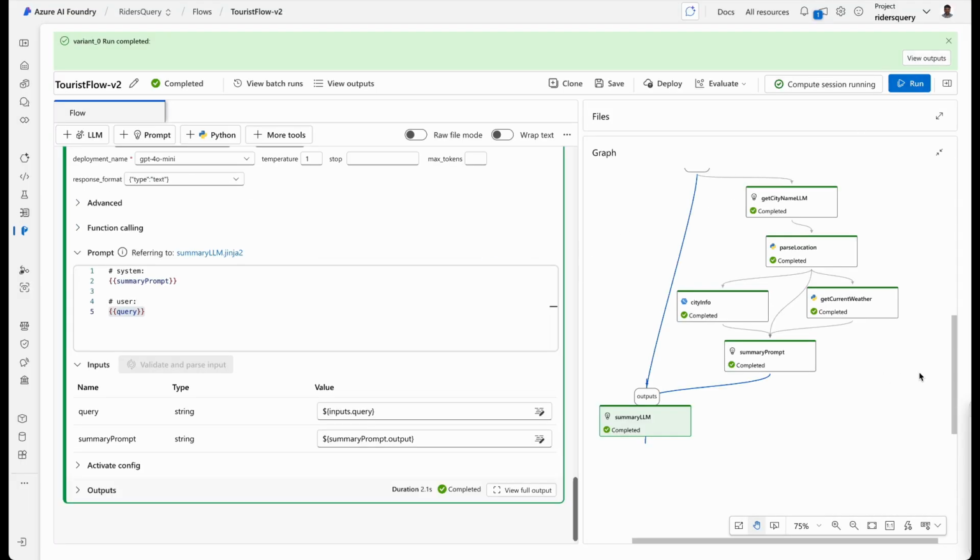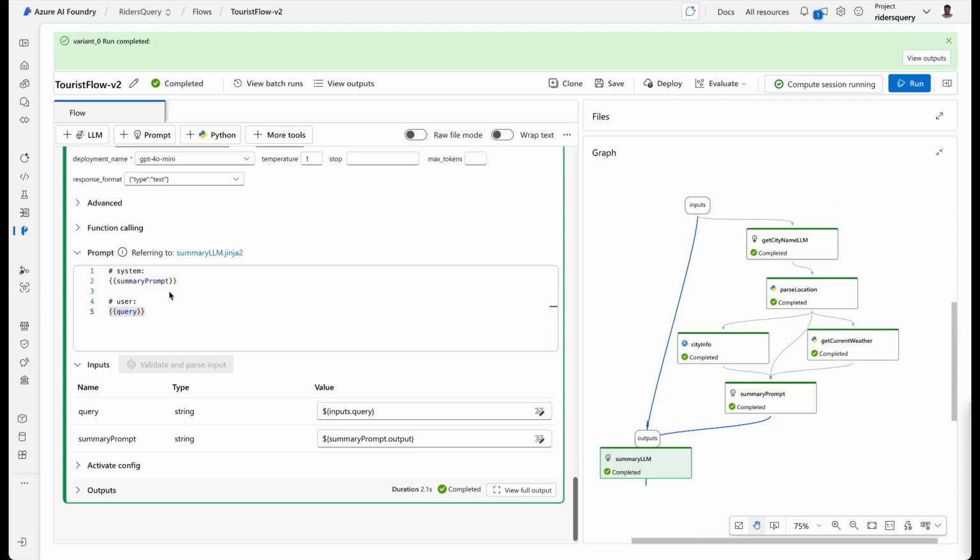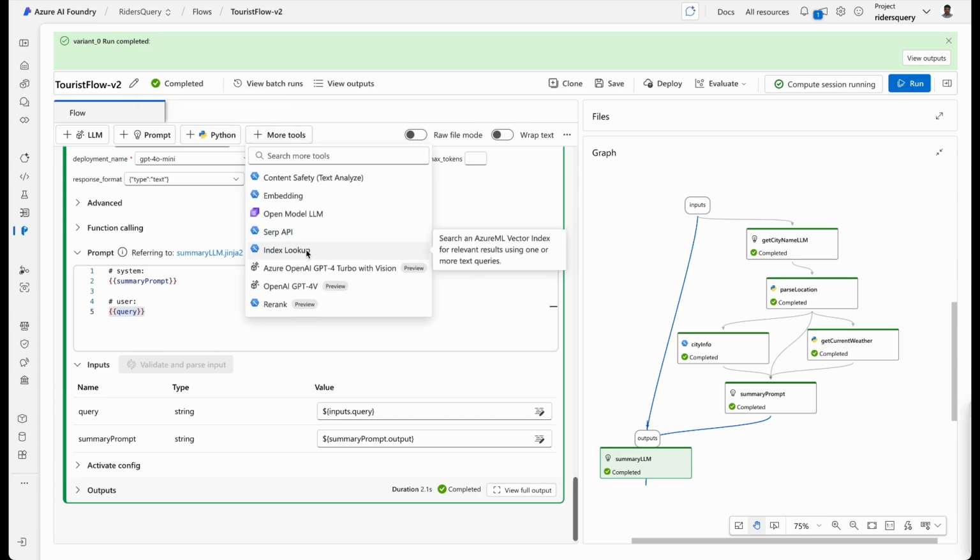So in this video, what we have done is that we have utilized some of the tools, including the prompt tool and a Python tool, which we already discussed in our previous video. On top of that, we have used index lookup.